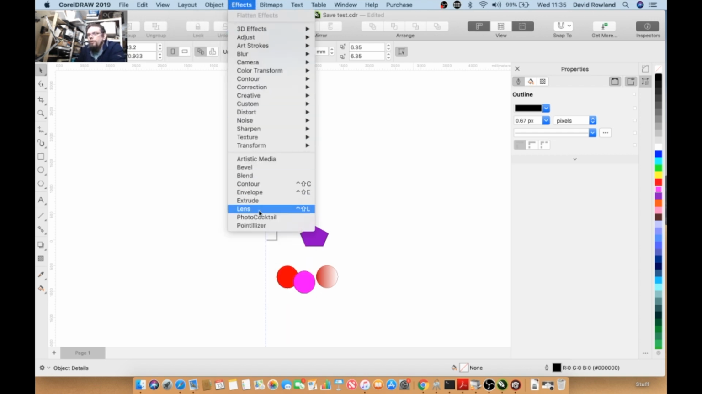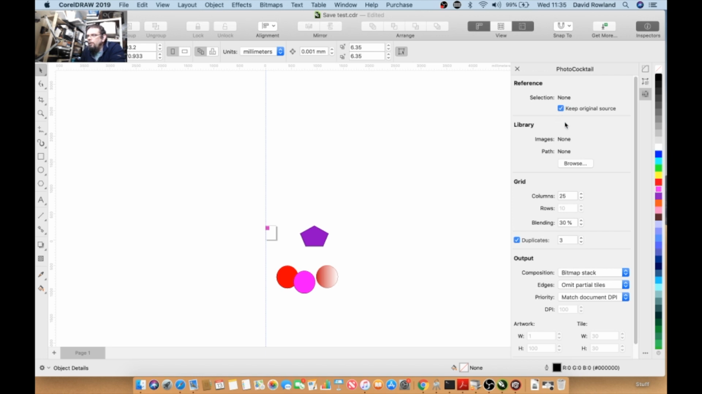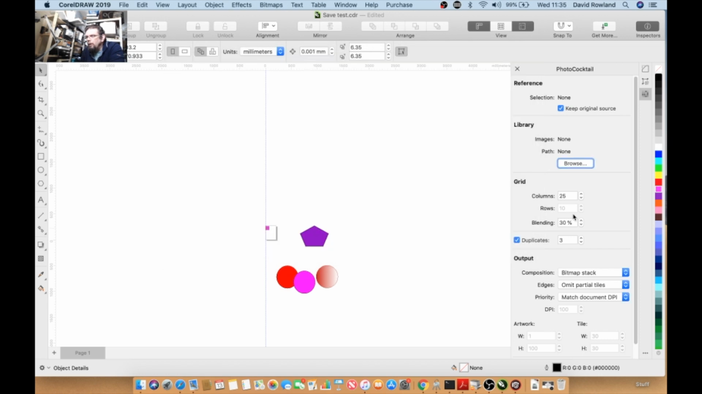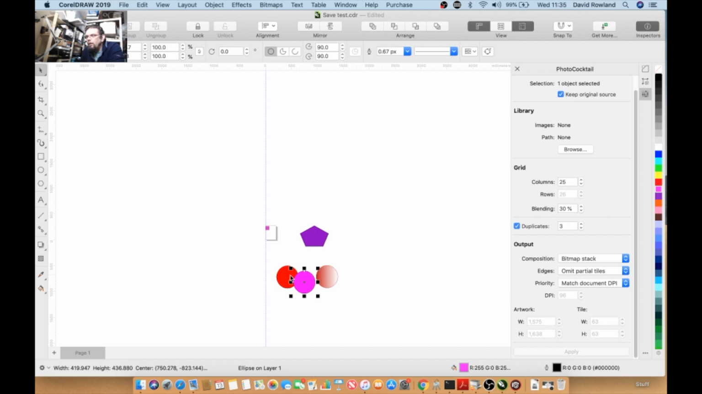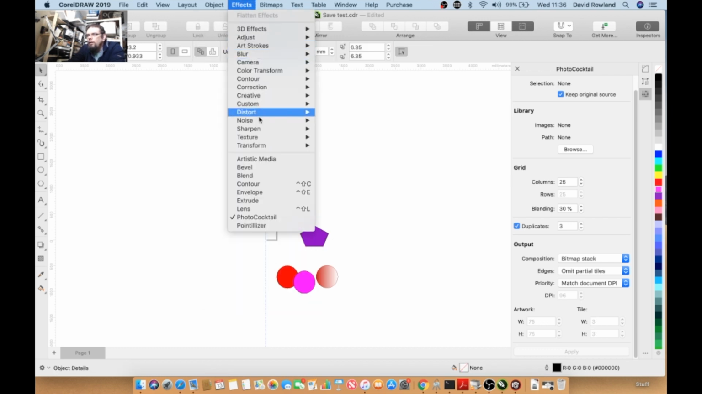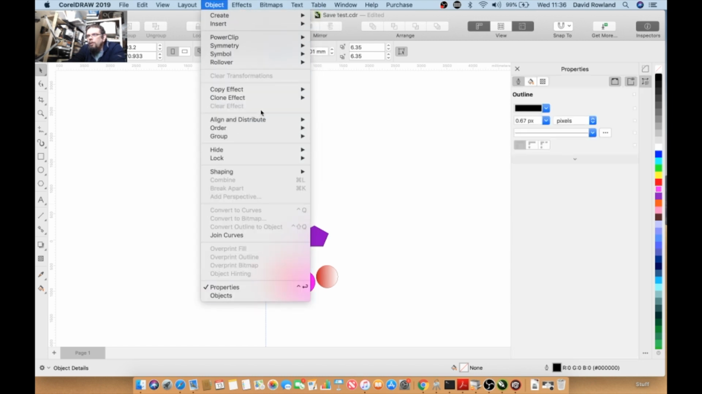Effects. Now these have always been in here, but I see down here there's some new ones. Photo cocktail. I have absolutely no idea what that is. So that is new. Nope, no idea what photo cocktail is. Turn that off. Where was I?